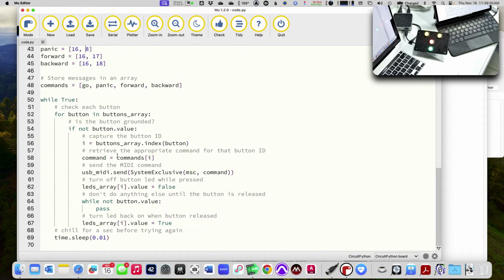Because it's going to say, oh, the green button is pushed. I'll say, okay, well, which command goes with the green button? So I'm going to say the command equals commands I, because I've got this list of commands, right? And I've got button 1, 2, 3, 4. So if button 1 is pushed, then go and get the go command and stick that in here. Okay? So great. Now I have the right command for that button.